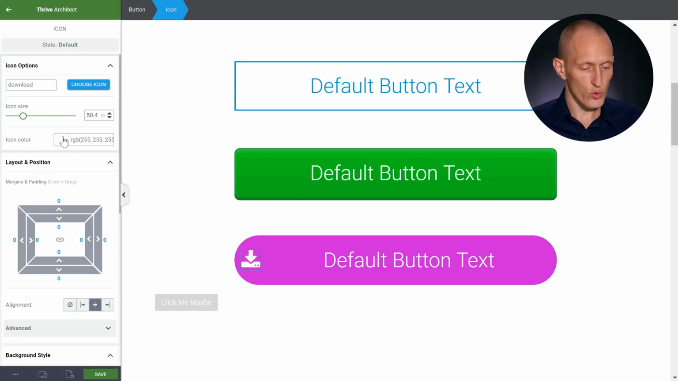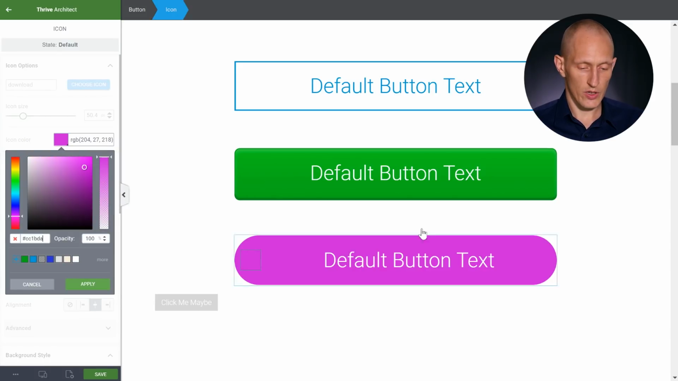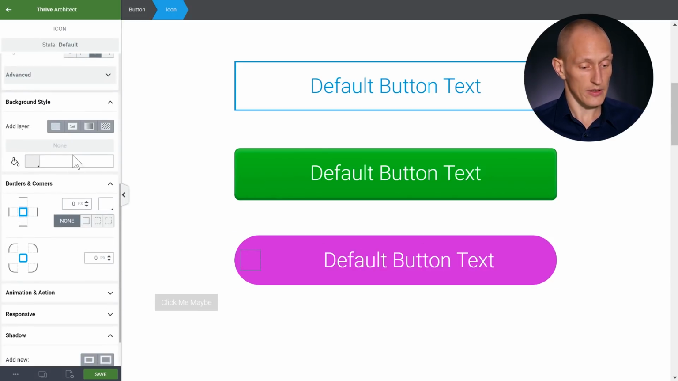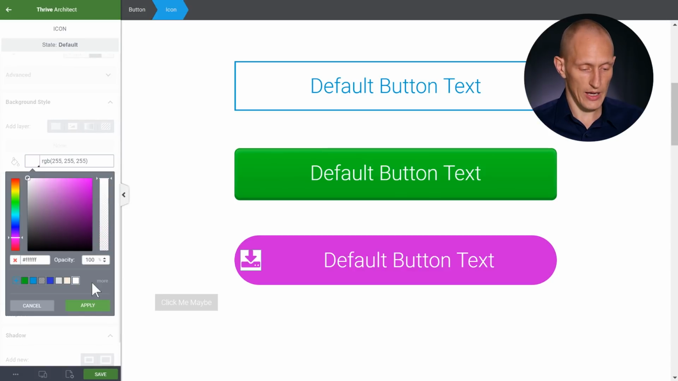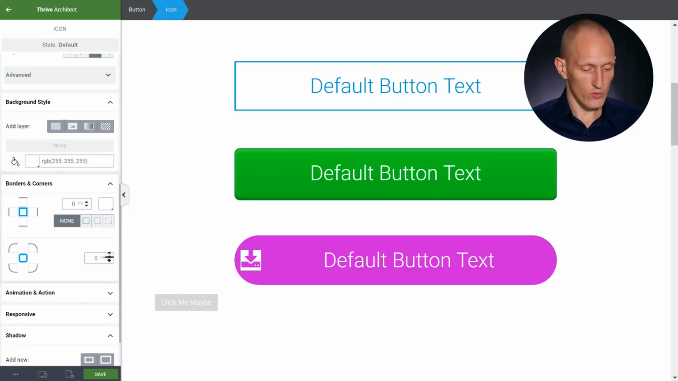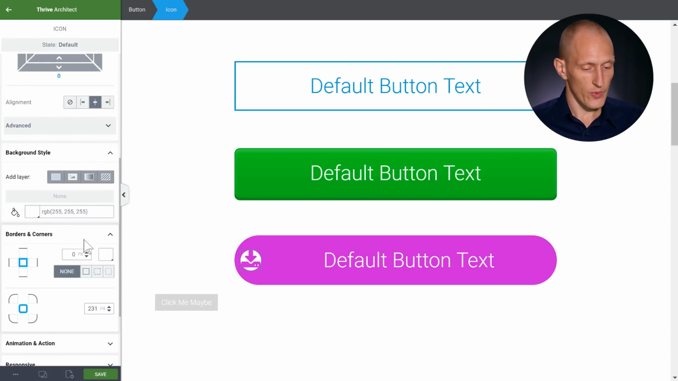And what I'll do is I'll make this icon the same color as the background. And I'll then place a white background behind it. And I'll make it round. Same idea, right? Large enough radius just makes a circle eventually on a square.